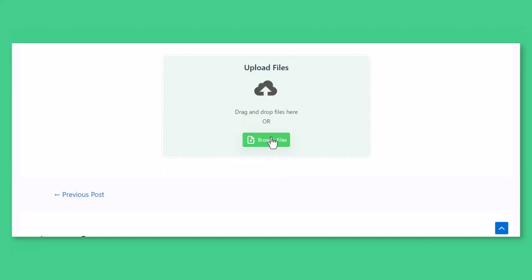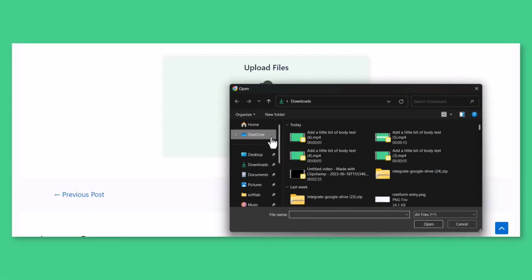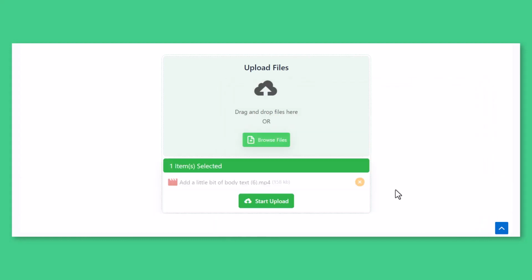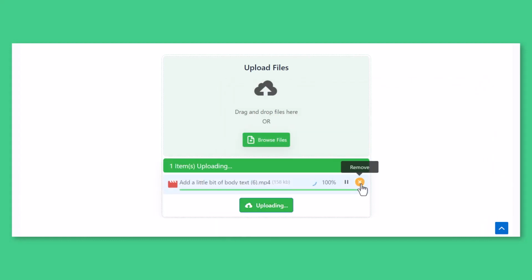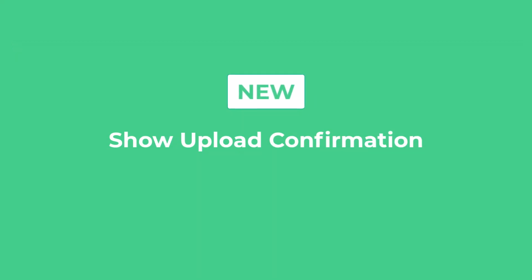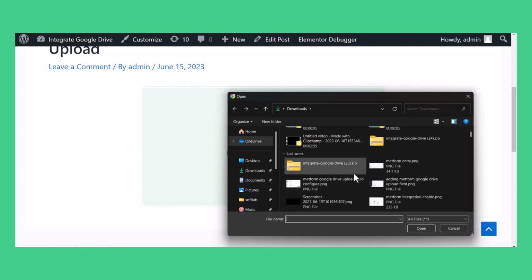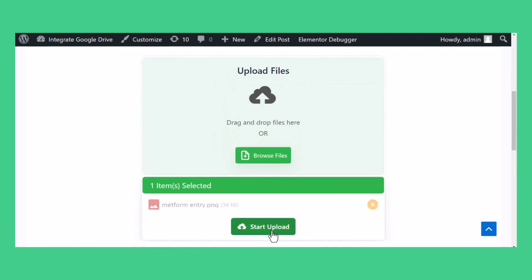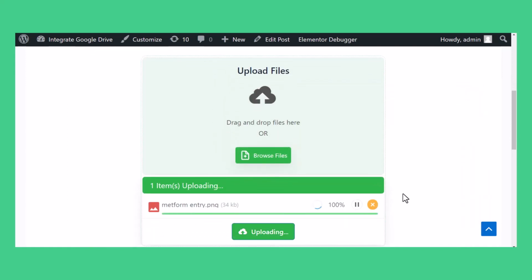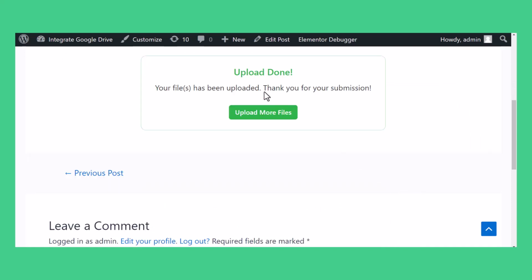Users can now conveniently remove any uploaded files within the Uploader module, providing greater control and flexibility over file removal. Upon successful file uploads in the Uploader module, a confirmation message is displayed, assuring users of the completed upload and facilitating a smooth user experience.